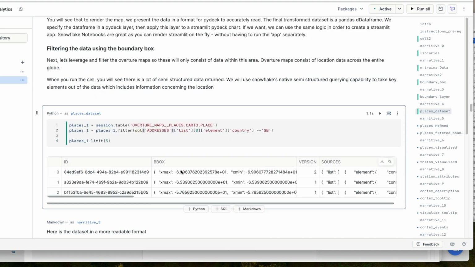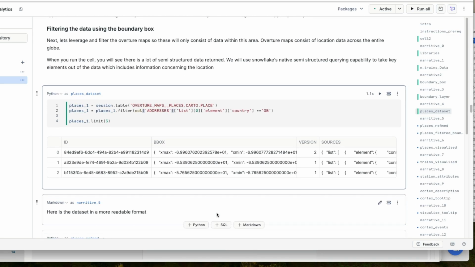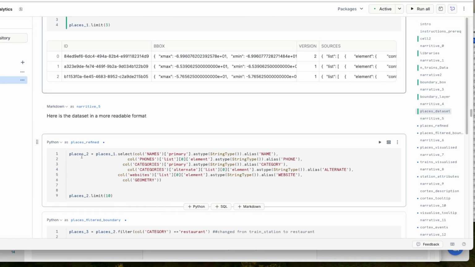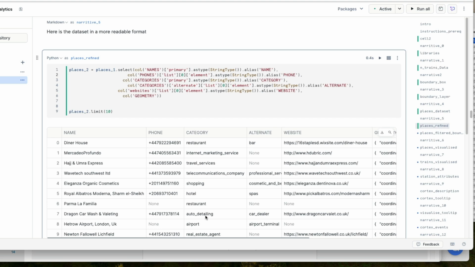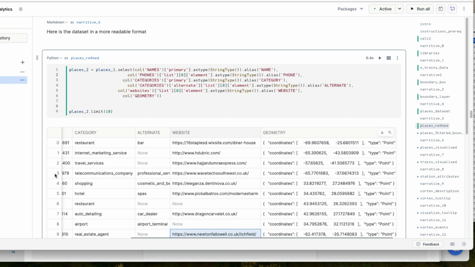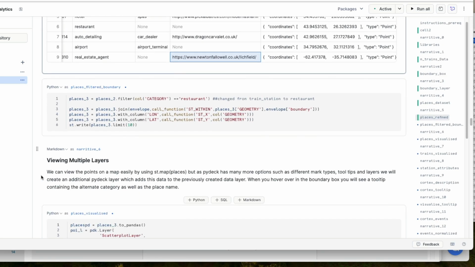We get a lot of semi-structured JSON data being returned. And we're going to use Snowflake's out-of-the-box native capability to query semi-structured data to extract the elements that we're interested in. So let's do that next. And by running this, we'll get that data set back in a more readable format. We've been able to shred that JSON data really easily into individual columns where we've got different categories of places, so restaurants, travel services, hotels, etc., the website of them, and crucially, we have the coordinates of where they are, longitude and latitude coordinates within this geometry field that we're going to use in a second.